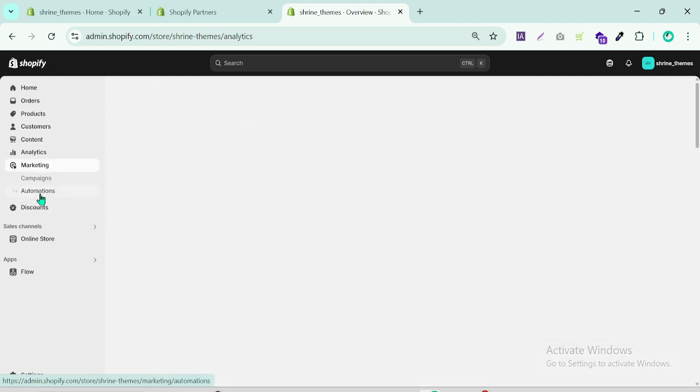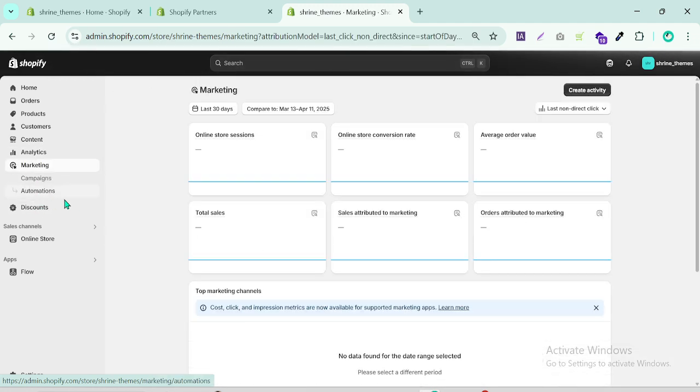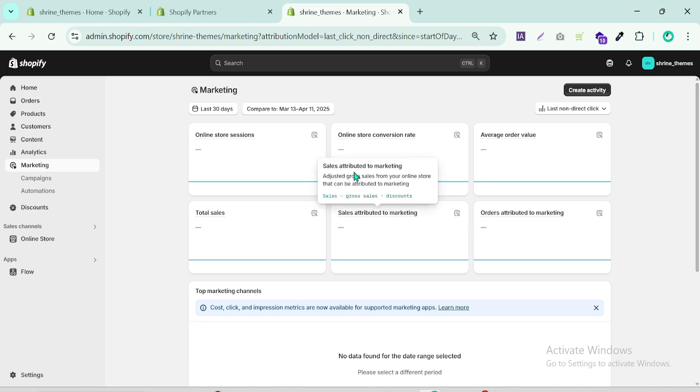Next we have the marketing part. The marketing tab lets you create and track campaigns directly inside Shopify. You can set up email marketing, create automations, and integrate with platforms like Google, Facebook and TikTok. This helps you bring traffic to your store and convert visitors into customers. So I hope you understand. You see campaigns and automation are already there.